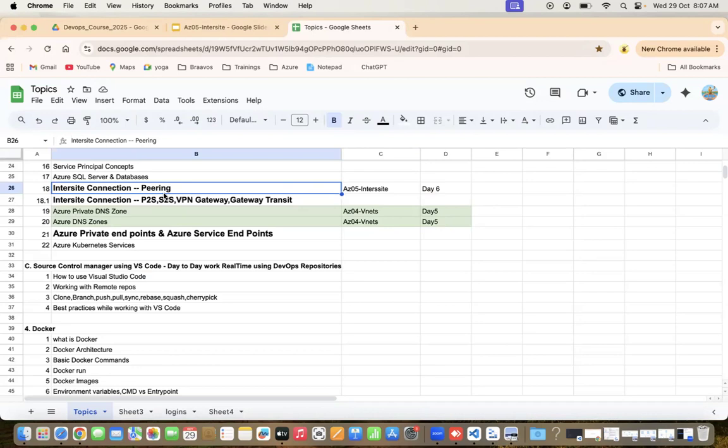It was working, but I tried this morning and I have actually deleted that resource group. I won't be able to show it today because I have not kept everything ready. Maybe tomorrow I will try to keep everything ready and show that, we just need to SSH. That's one thing that is pending. And today I will continue with the next concepts of intersite connectivity.